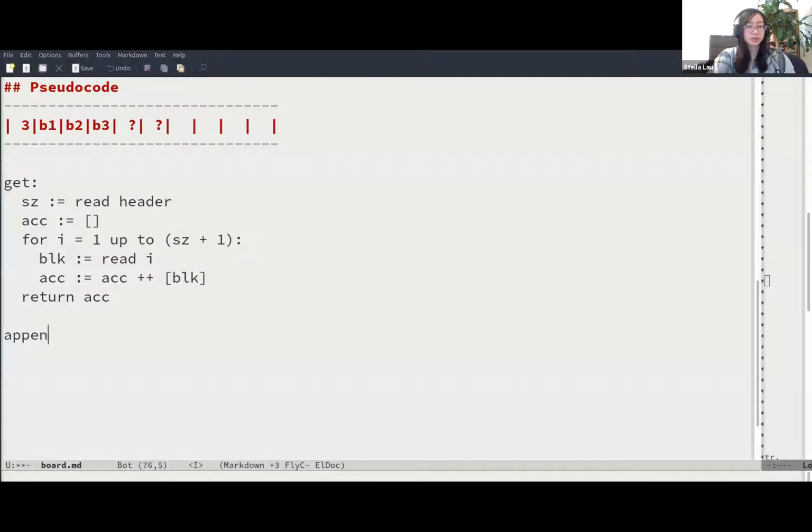Now let's look at append. So suppose we want to append C1, C2, C3 to our disk. There's two cases to consider. Either we're out of space, then we return false. Otherwise, we're not out of space and we need to figure out where to start writing. So our disk size is 3, and we'll start writing at index 4, which is size plus 1. So let's say our starting index is size plus 1.